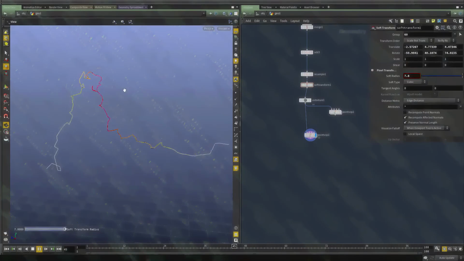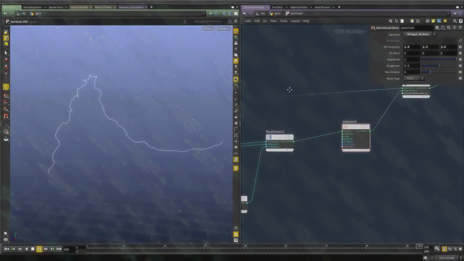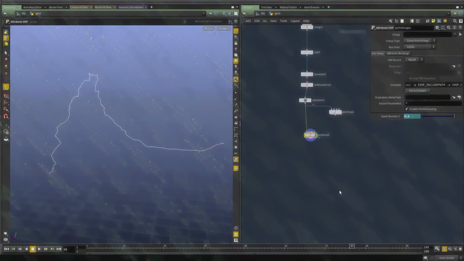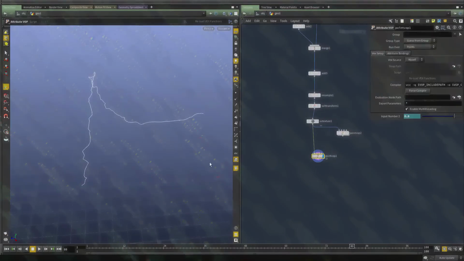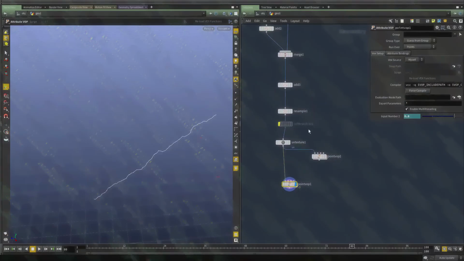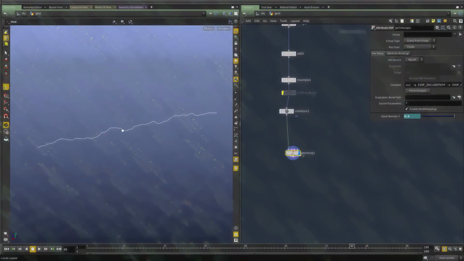Now the noise is not that great. The pattern is not very visible. But yeah, it's moving through. Cool. So this is our curve, and we want to make this more interesting. So let me turn the soft transform off here. Let me delete this. And I want to add more data to this curve.